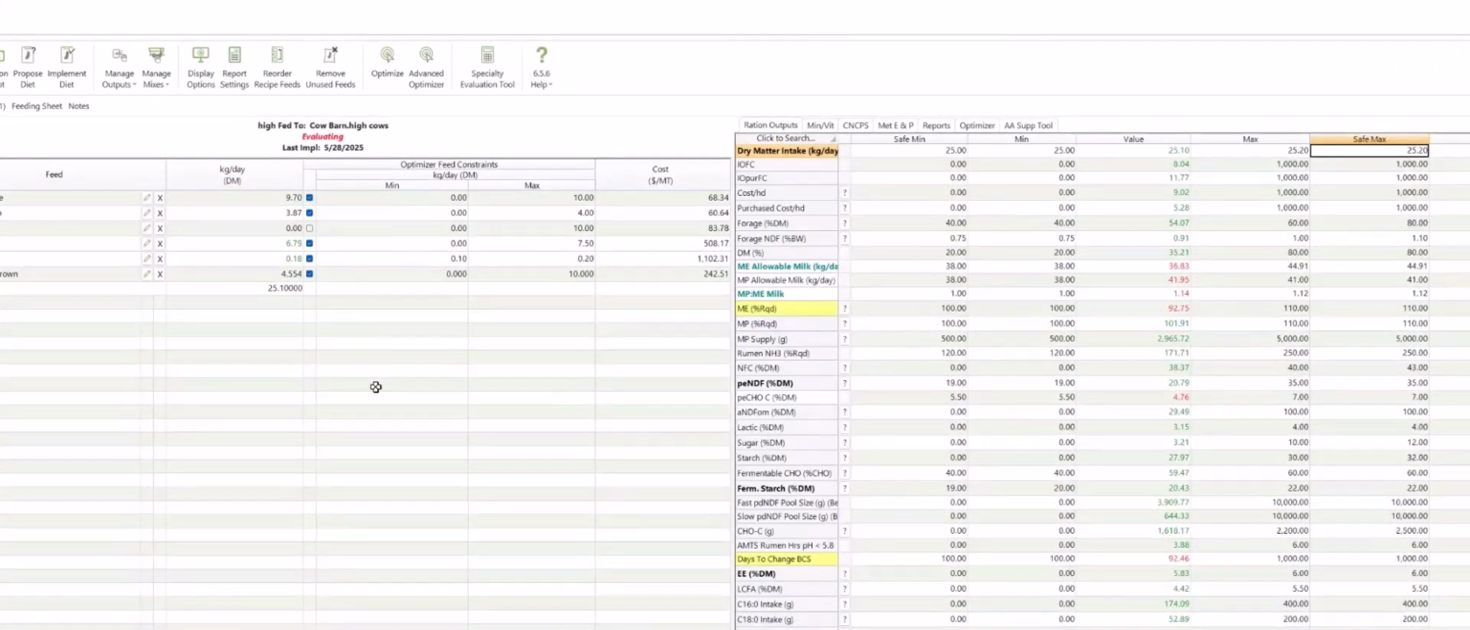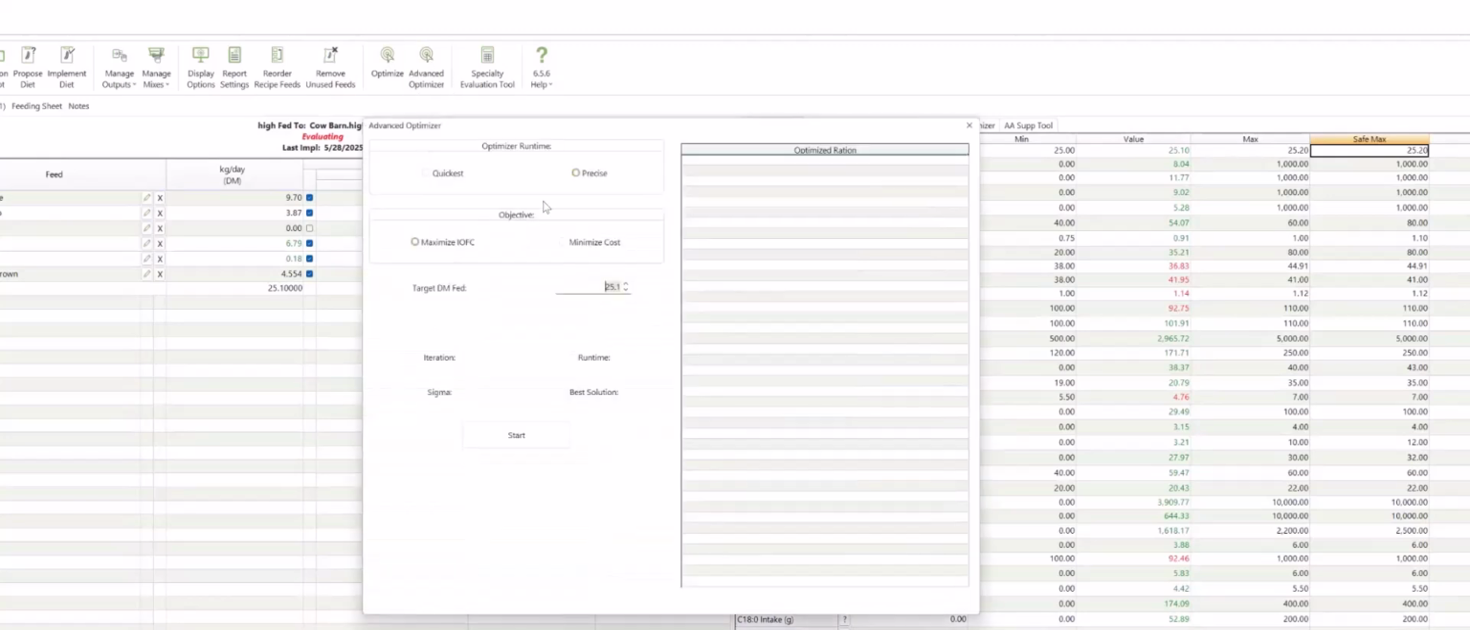So now that we have our feed constraints and nutrient constraints set, I'm going to click on the advanced optimizer here. And you'll see where it says optimizer runtime, quickest versus precise. And this is really the stopping point for the optimizer. It's what it's doing as it's optimizing. It's comparing the values that it's finding versus kind of like the ideal, and it gives a difference, and the difference is sigma. So we set two different levels for sigma. The quickest has a higher level. The precise is, I think, a much lower sigma level.